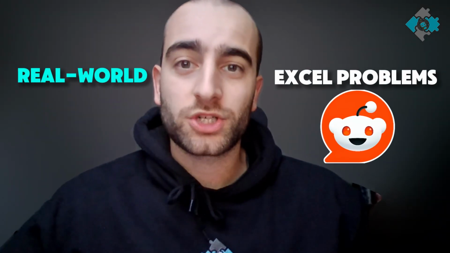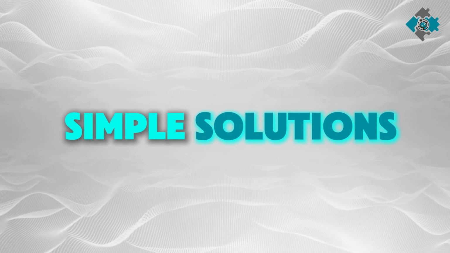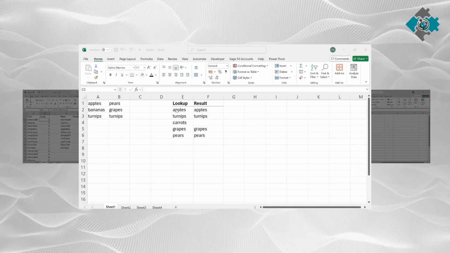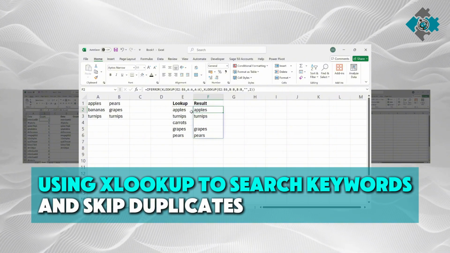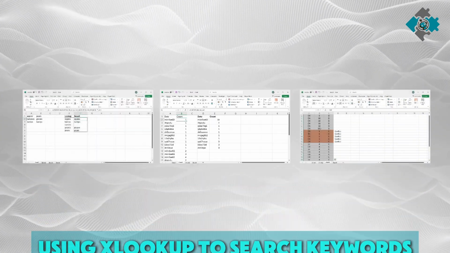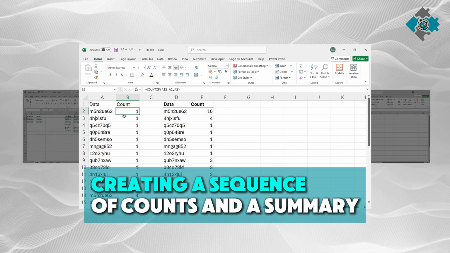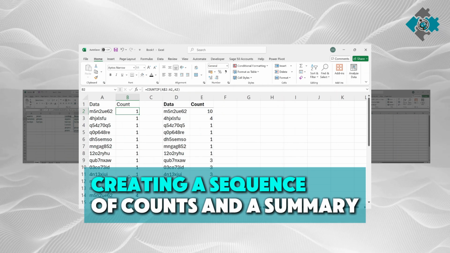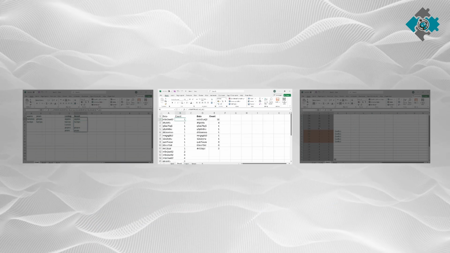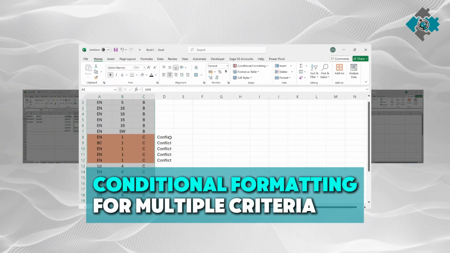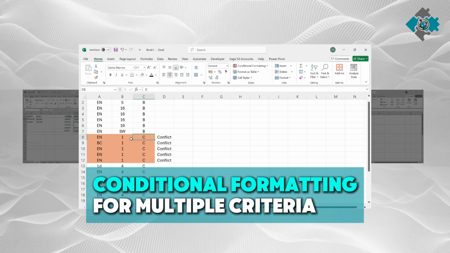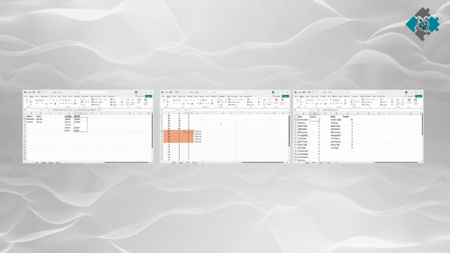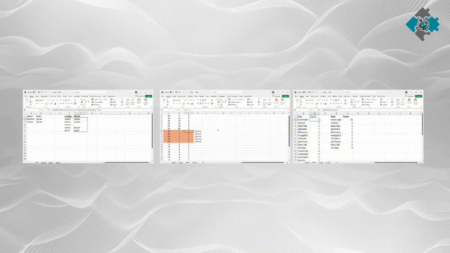I'm solving real Excel problems straight from Reddit, turning your challenges into simple solutions. In today's video, I'm going to show you how to use an XLOOKUP to search over two different columns and not return duplicates. Then I'm going to show you how to create a sequence of counts as well as a nice summary. And then I'm going to show you how to give a warning or a conditional format for multiple criteria. Each of these is a quick fix you can use straight away, so let's just jump straight in.